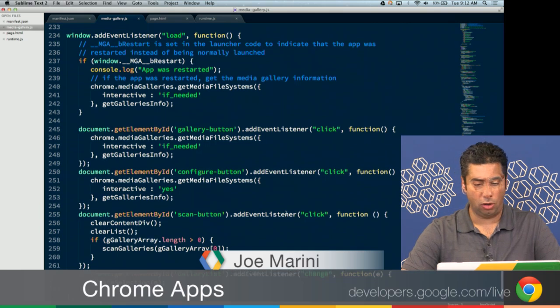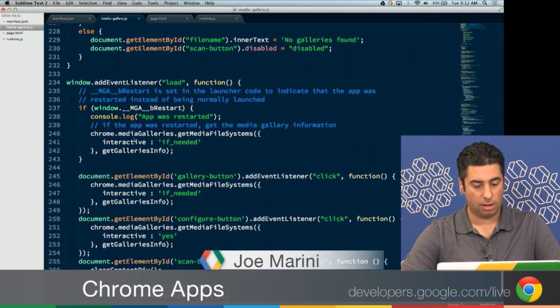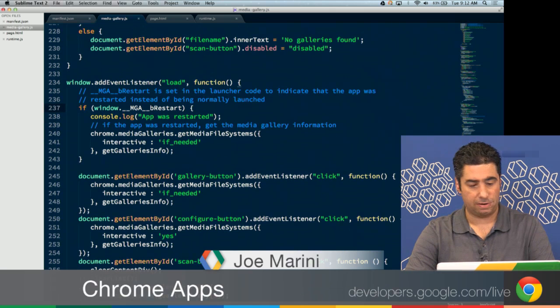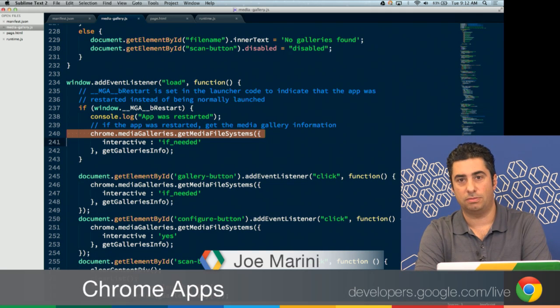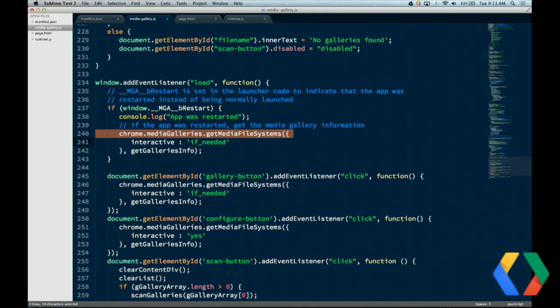So let's actually take a look at how this works. Right up here on line 240, this is where the magic happens. You can see right here that if the app was restarted, I call the Get Media File Systems API. This is the restart case. For the launched case, I actually wait for the Scan Galleries button to be clicked, but it does the same thing. It calls Get Media File Systems. And it takes that little options object right there. The property I'm passing in is called interactive, and it says if needed.